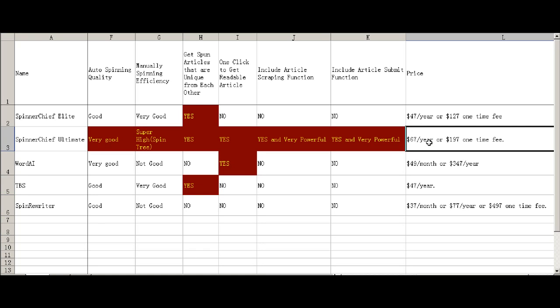Now let's compare that with SpinnerChief Ultimate, which has scored top in all of these features, $67 a year or $197 one-time fee. Now I'll leave it to you to decide which is the most cost-effective of these spinners and which one of them has the most features, the best bang for your buck. It's quite obvious to me, however, you can decide for yourself.